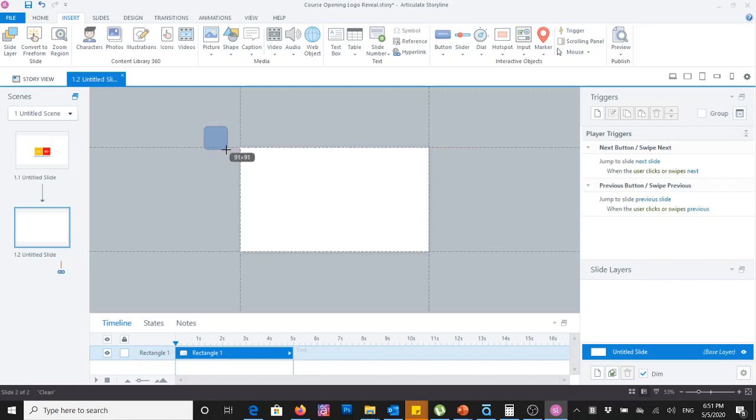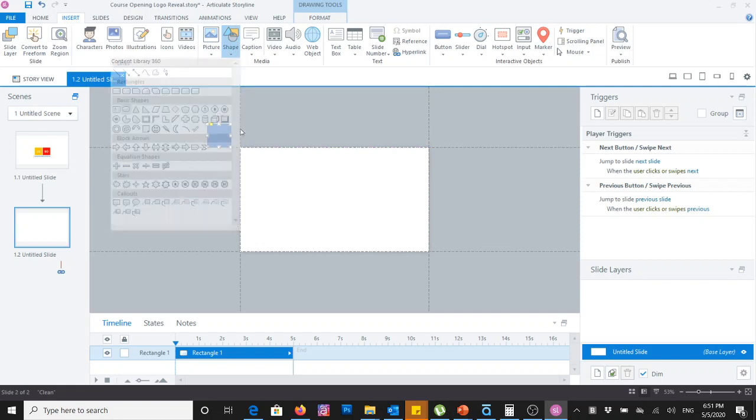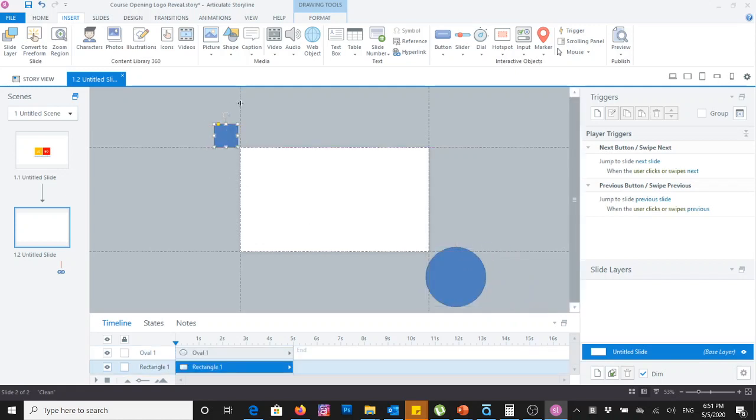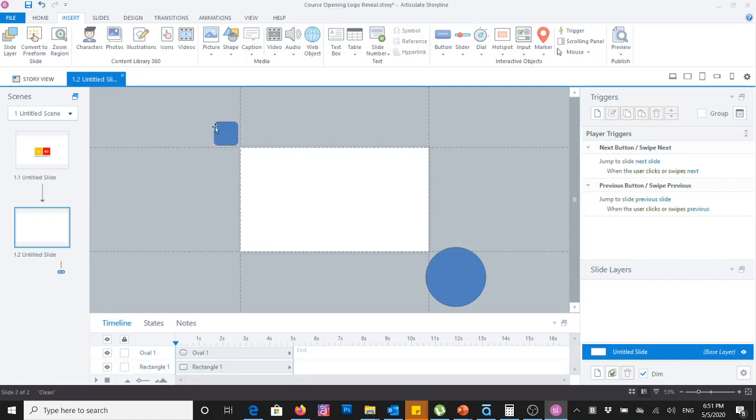To draw a perfect square, you hold down your shift while drawing, and then the circle. So to draw a perfect circle, you hold down your shift while drawing. So I've got my guidelines here, just to help me position my object, and to also help me know where the slide starts and ends when I start bringing in larger shapes.